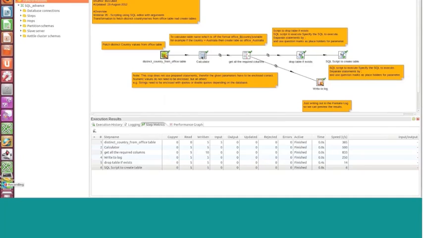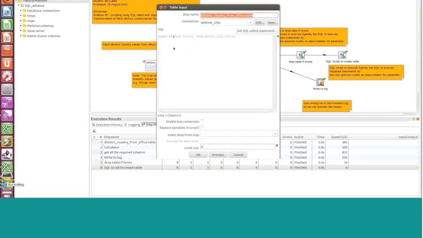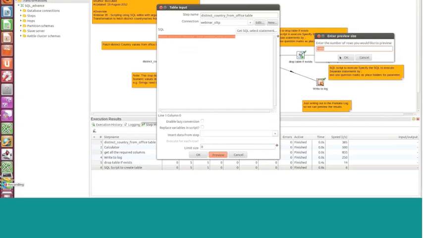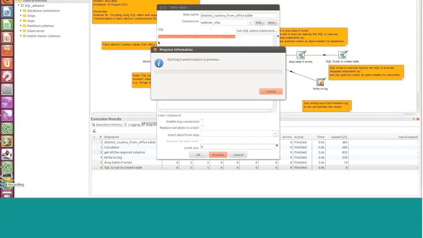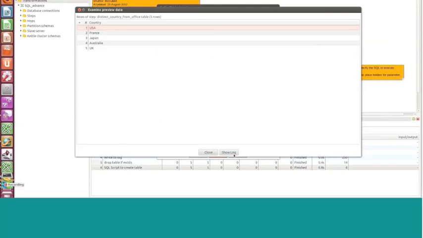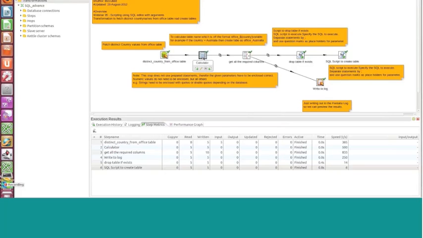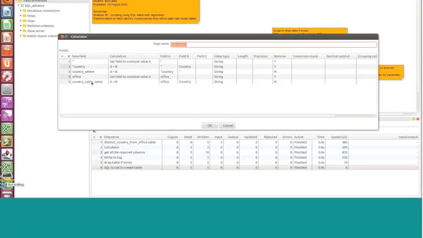The second step is the calculator step. As I explained, the way I want my table name to be is office underscore the country name. I want it to be office underscore Australia, but I don't get that from my input. What I get is only the country name. So I'm using a calculator step to get that format of the table name.